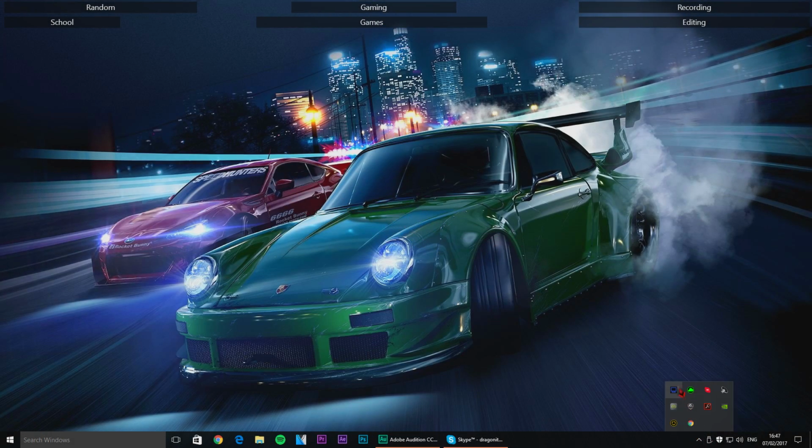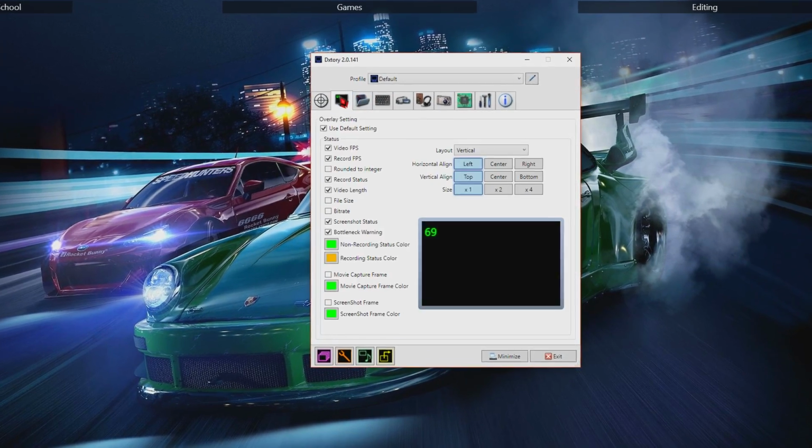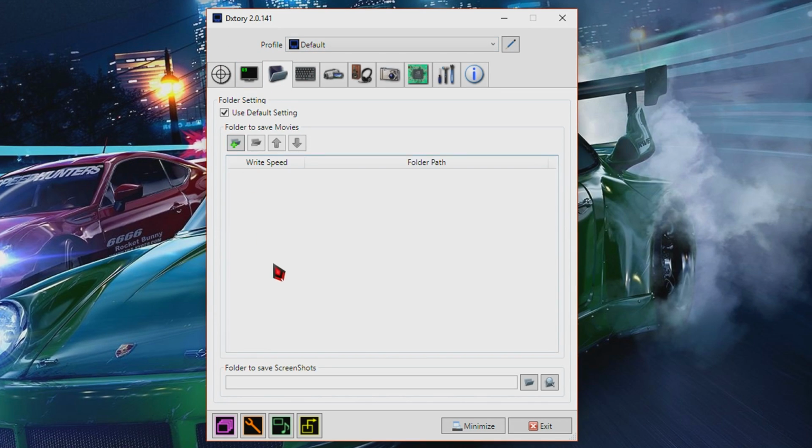So the first thing you need to do when you open it up is go to this folder menu. I set everything to normal. You probably should know by now how to install it.